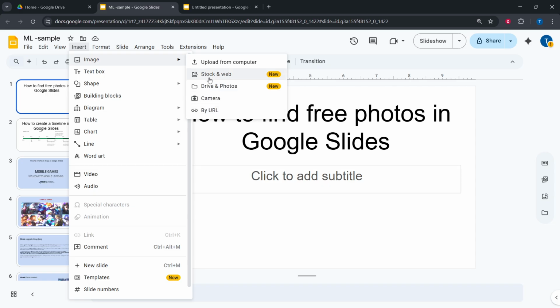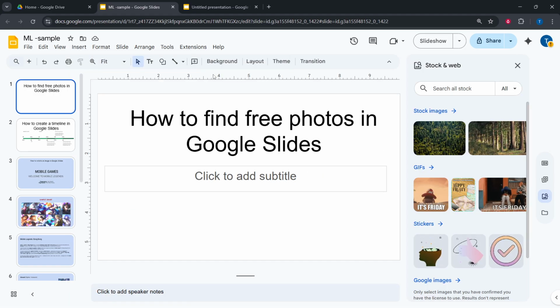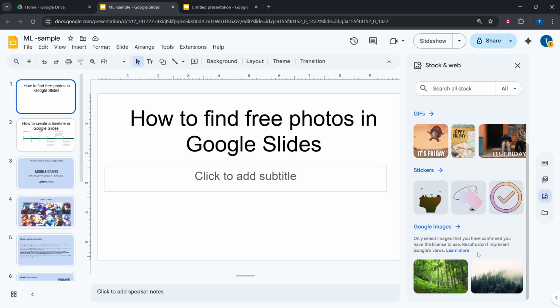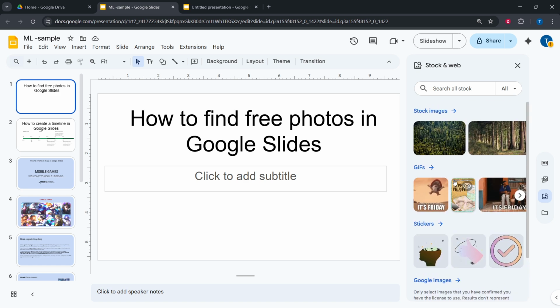What we're focusing on today is Search the Web, as it allows you to scout for images without the need to jump to another tab or application. Selecting Search the Web will prompt a side panel to pop up on your screen. It's neatly aligned along the right side of your presentation, keeping your workspace clean and organized while you browse for the perfect image.